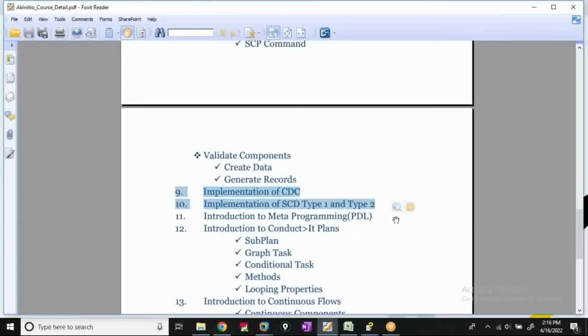Okay, so 9 and 10 are the most important things. If you go into any ETL background, be it Ab Initio, Informatica, Hadoop, anything, right? Whenever you are working with data warehousing, you should know what CDC is, what SCD is, what the types of SCD are, and how to implement them in Ab Initio.